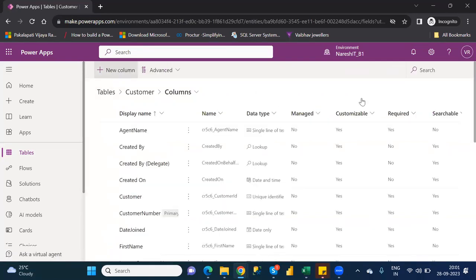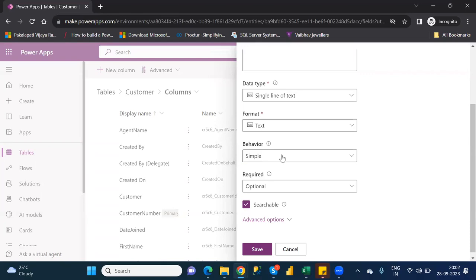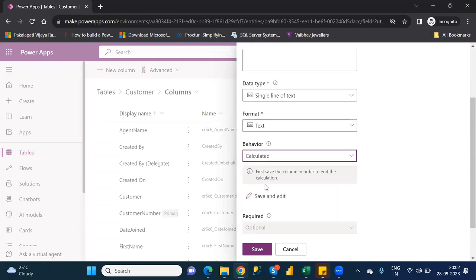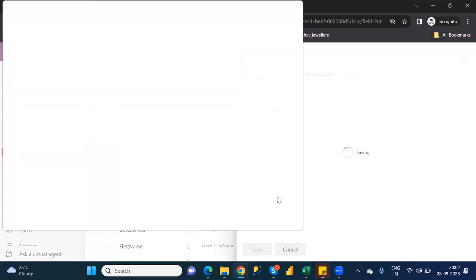When you click on new column, see here, suppose for example I need to create a new column. What is the column name? Full name, or whatever name I'm giving. I'm just giving a name. And here, what is the type? Text only. The format is also text. And for behavior, you have to choose calculated. I will tell you, don't worry. Whatever columns you need to pass in that calculated column, pass them here itself. Go to save and edit.